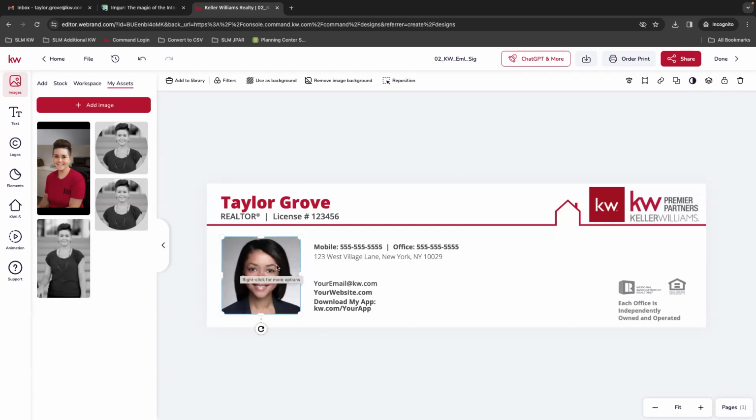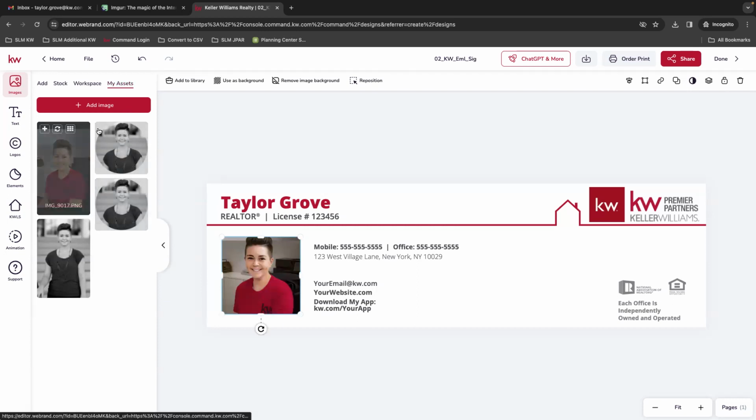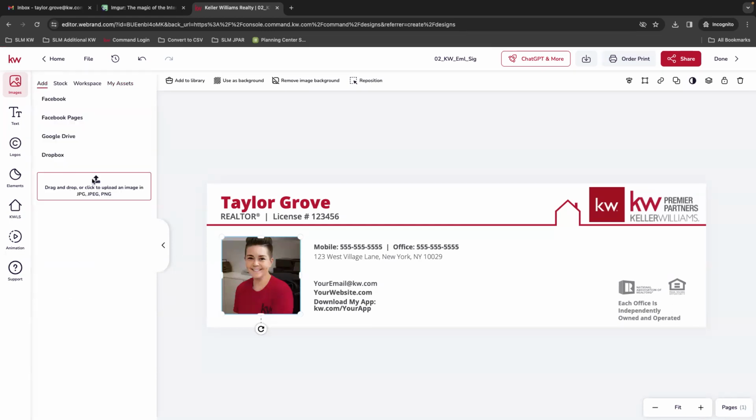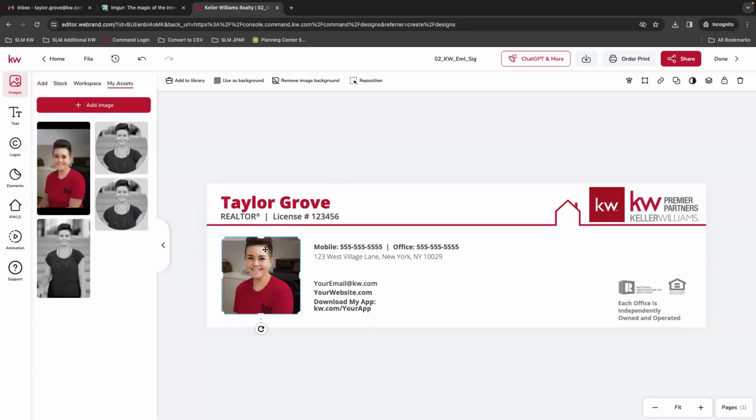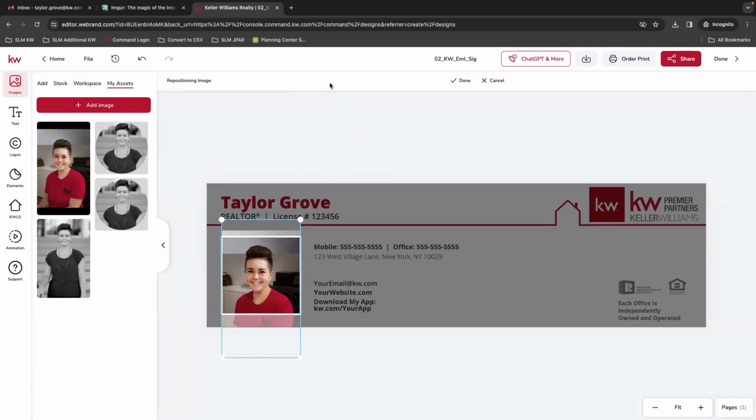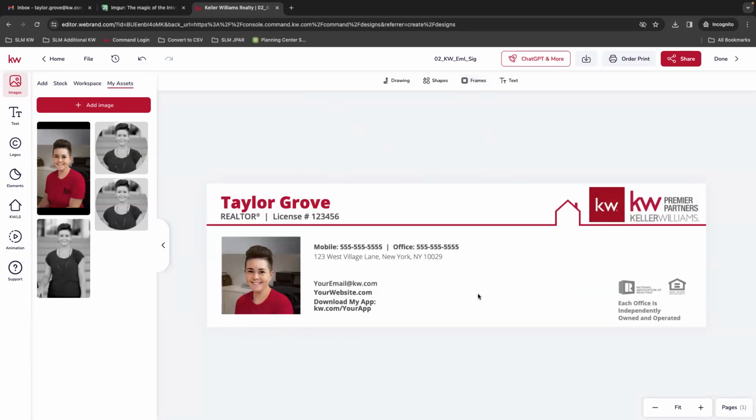All right, so selecting our photo here in our template, we're going to replace. Again, we went to images and my assets because we've already uploaded this. If you haven't, you can always upload it here, add image under my assets, or you can just manually drag and drop it right here on add, but you'll have to do that every time, most likely, on any design you make. And then I'm going to reposition this because I don't want my head cut off.